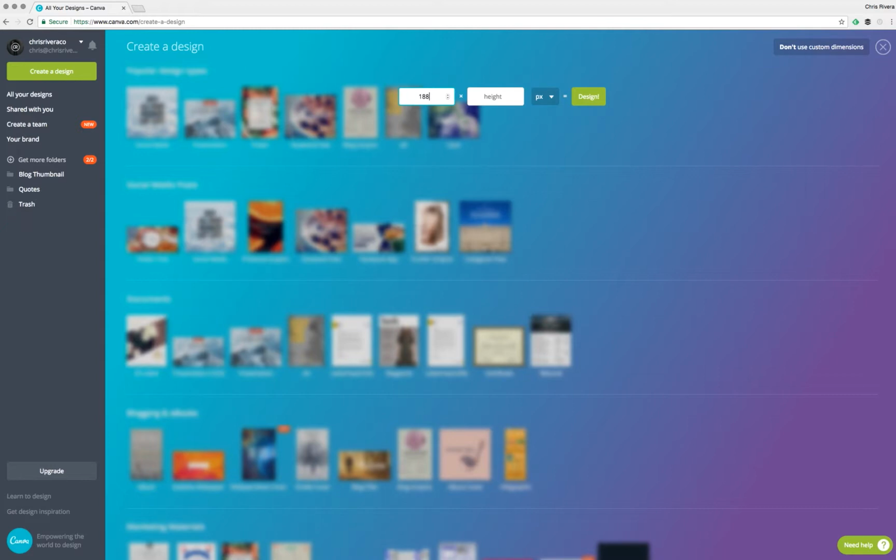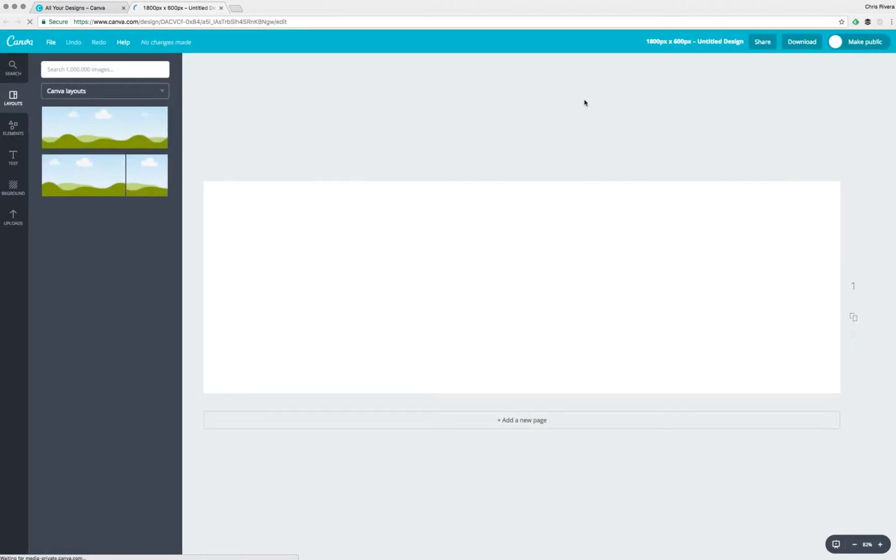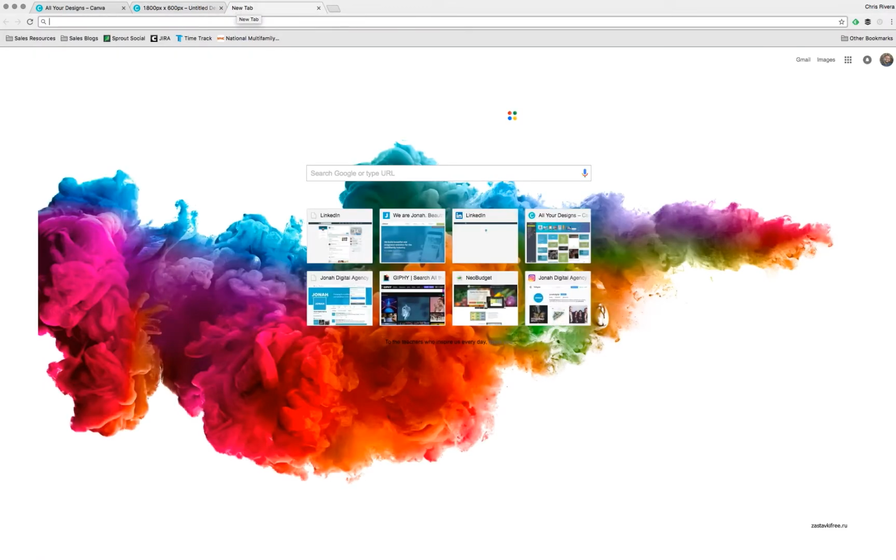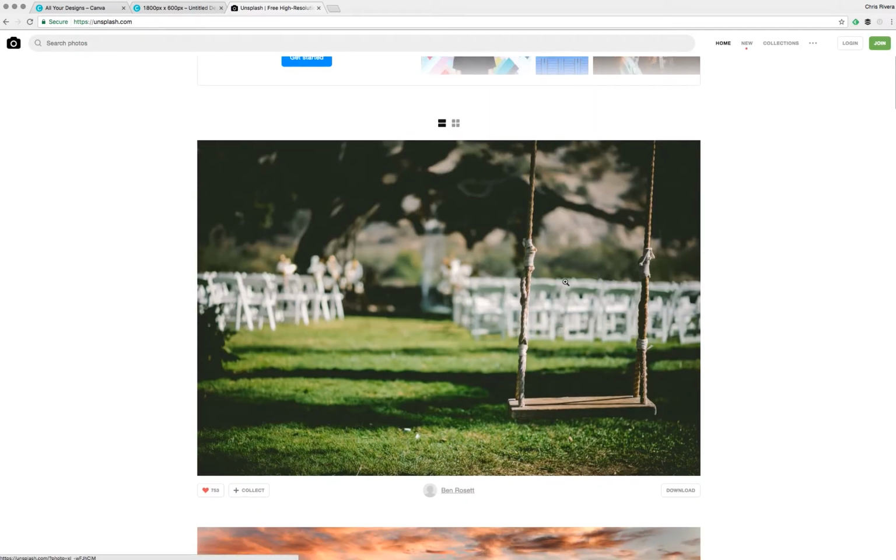And I said it was 1800 by 600 pixels. You can change it to those two, but I use pixels. And then click design. This is very, very cool. What it did is it just opens up a little canvas for you. Now, I wanted an image to add. So I'm going to go to unsplash.com. And I'm just going to notice there's the image that I chose.